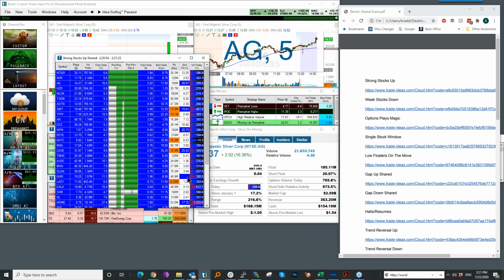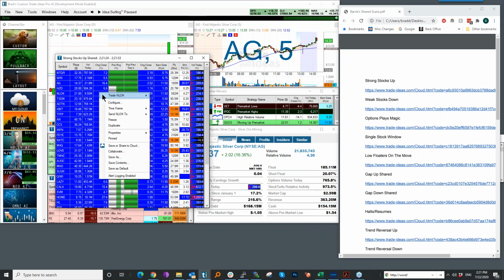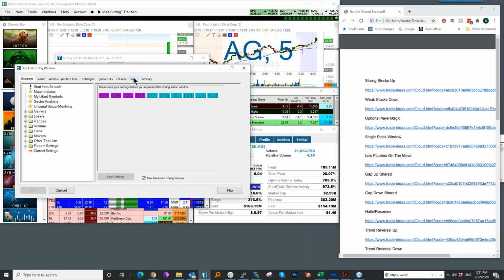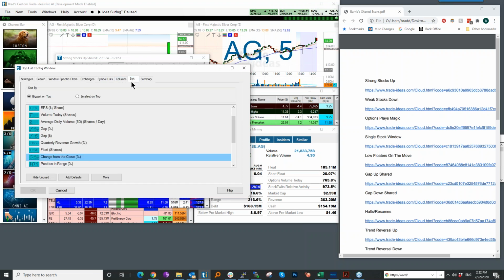So this is a top list. You can see what kind of window it is by the icon in the upper left-hand corner. It's a ranked list of stocks. It's got two different rankings, like every top list does. When you go into the configure here, you've got the ranking, your tab here for sort, and this is bringing in from our server X number of stocks that are ranked based on this particular filter here, change from the close. So I want the stocks that have the biggest change from the close to bring into this window.